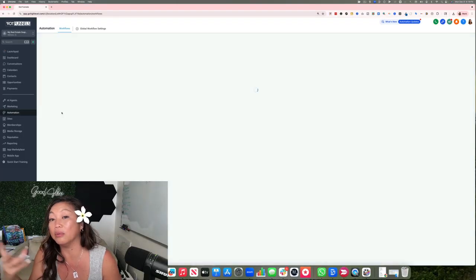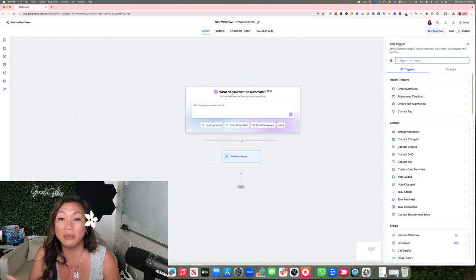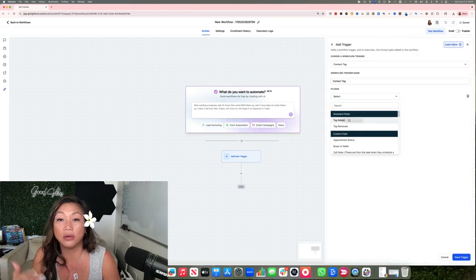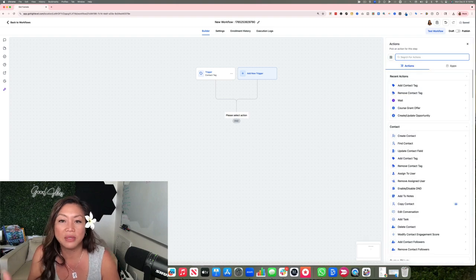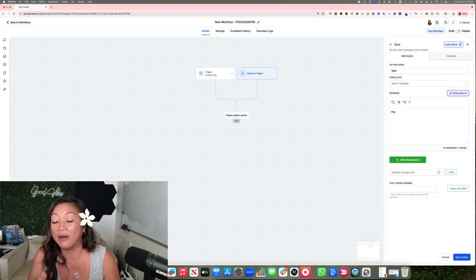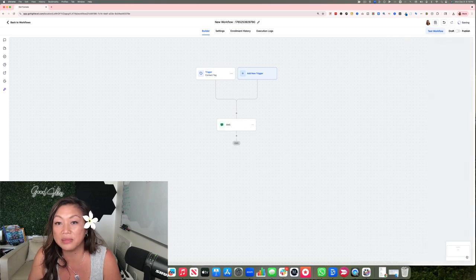So the first thing you want to do is go into automations, workflows, and we're going to start from scratch. You're going to have a trigger for every contact created, or maybe you have a filter or a tag that triggers the automation, like tag added buyer or seller. And then you could have actions right under that. You're going to have send them a text message or have another tag, especially if you want to tag certain type of people that go into this particular workflow.